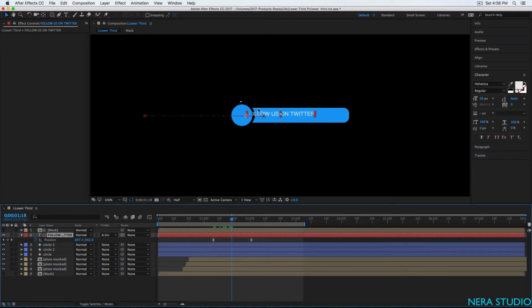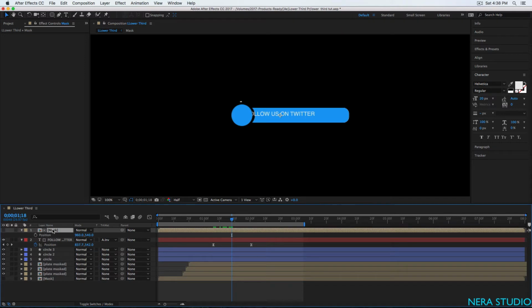The text seems like it's coming from the circle, so we don't want that. Let me hit P on the keyboard for the mask in this case, and move it to the right a little bit, so you will fix this. Now the text seems like it's coming from the plate. Okay, and this is what we have.